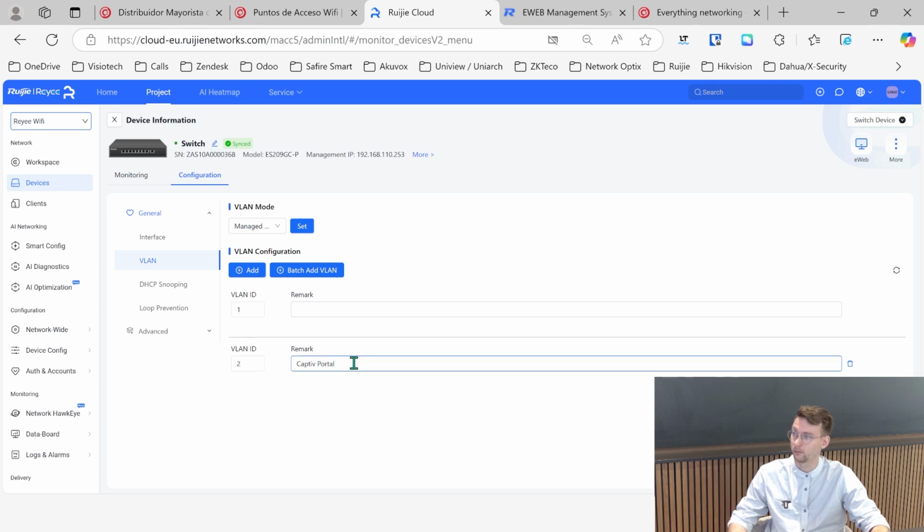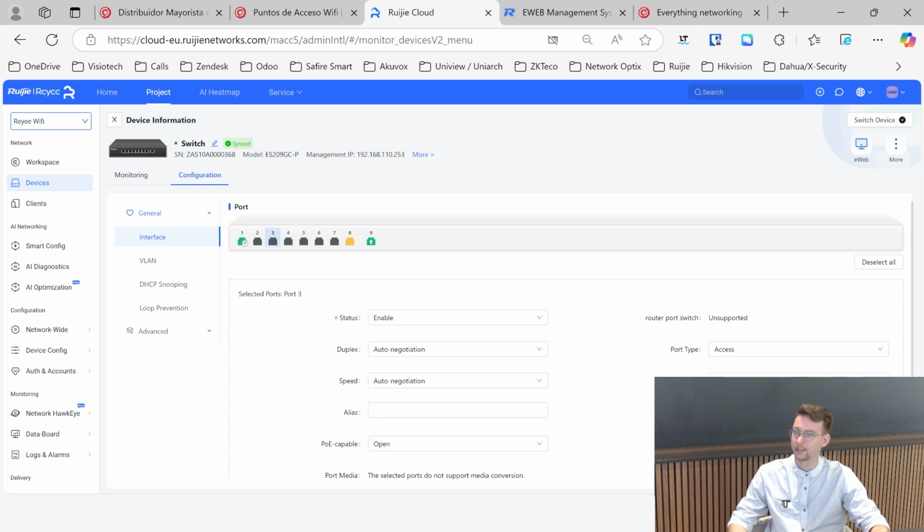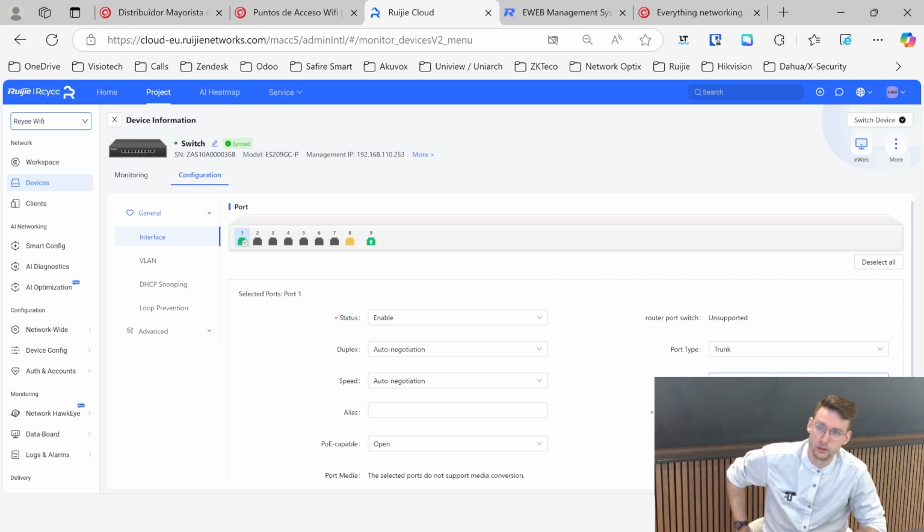I gave it the same remark. And in interface, depending on which port, I can set up which VLAN goes through which port. In this case, I have my VLAN port, my port number 1 used on this switch. My port type is trunk, so I can give access to several VLANs.